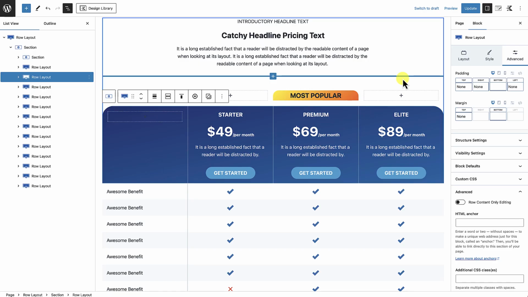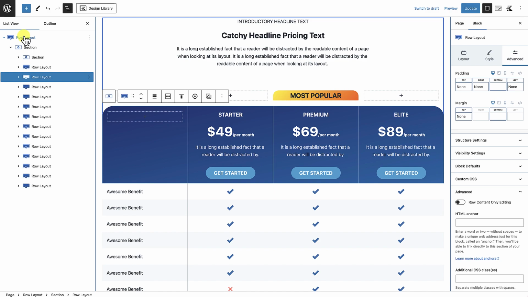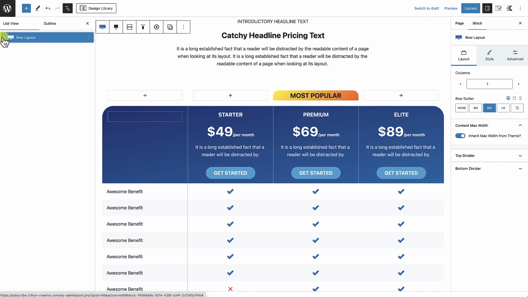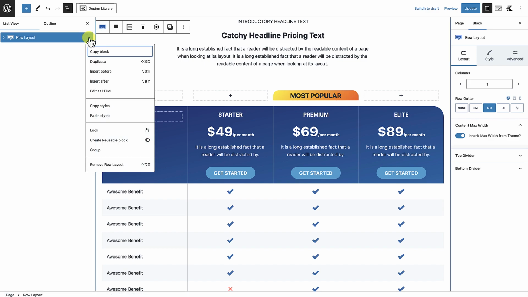To create our mobile responsive version of the pricing table, we're going to start here on the list view. I'm going to select the outermost row in list view and collapse everything so that this is the only row that I see. Then we're going to duplicate this row. So click on the vertical ellipsis for the options and then select duplicate. That's going to duplicate the row for us.